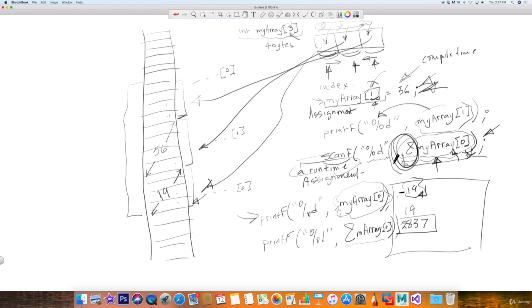So what it means is the address right here of the first byte is 2837. The next byte is 2838. The next byte is 2839. The next byte is 2840, which means the next data member will be at 2841.